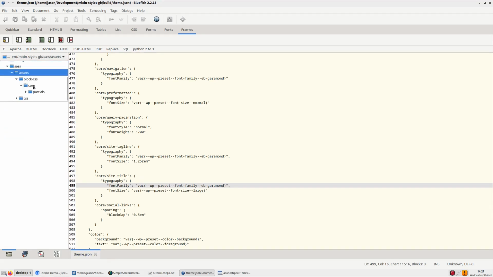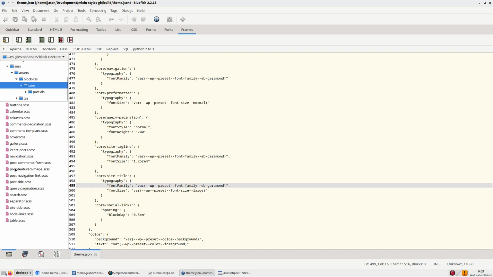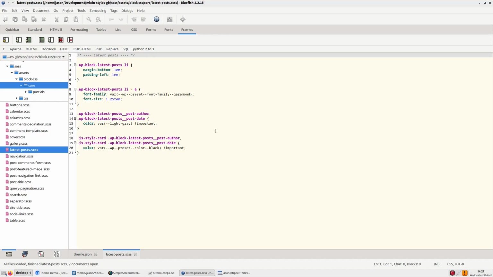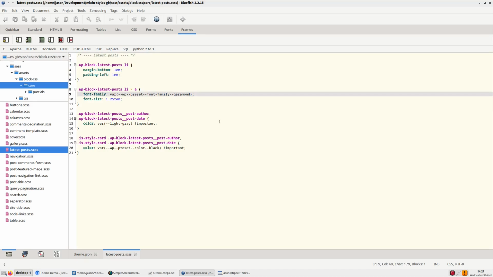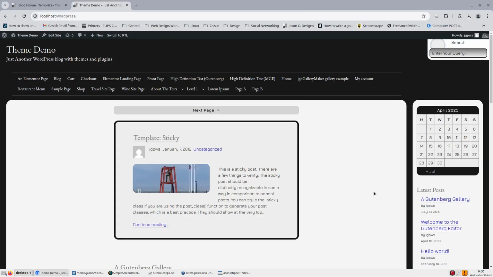There's one more thing to fix. In the latest post.css file located in assets/block-css/core, the font name is different from our new font name. Let's change it to the new name. In my theme development, it is a Sass file, but for the example, you could just change the .css file. As you can see in this clip, the latest post links fall back to the body font. Upon refresh, the font is now EB Garamond.